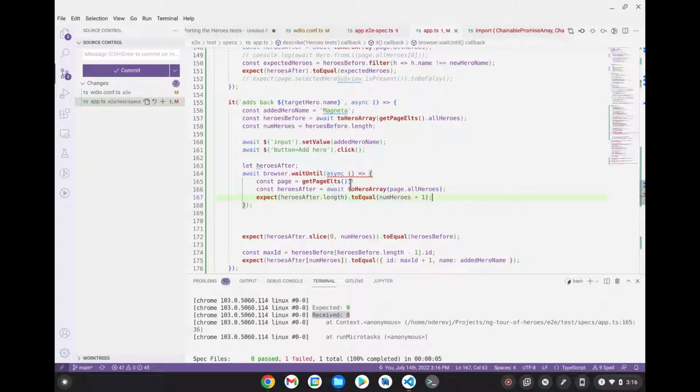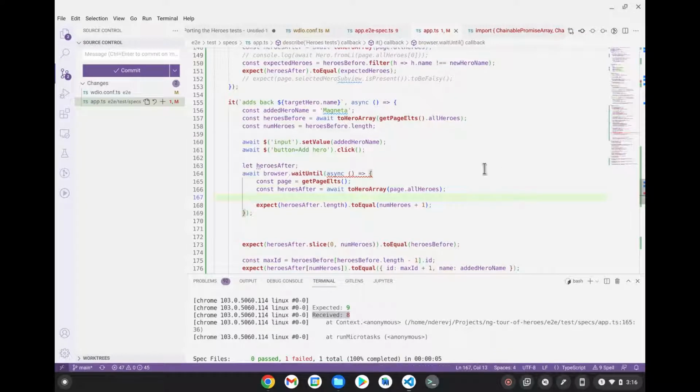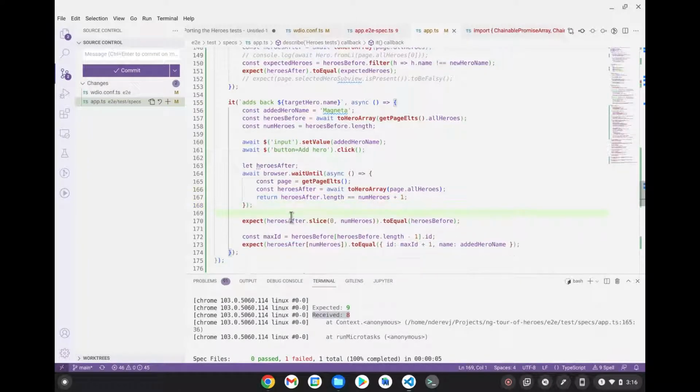So what do we need to do? The expectation really needs to go away. We can't really have an expectation in this. We need to return something, so we're going to return some logical comparison here. It's equal to number of heroes plus 1. That's really what we're curious about: does the total number of heroes increase by 1 because we're adding a new hero? So we'll remove that. I think that'll do it. We get all the heroes, we take a look at the length of them, and the length should now be equal to the number of heroes plus 1 since we added an additional one.